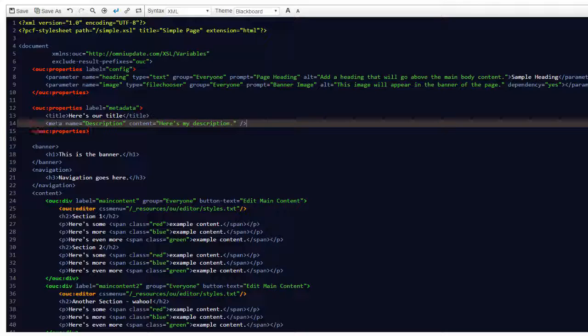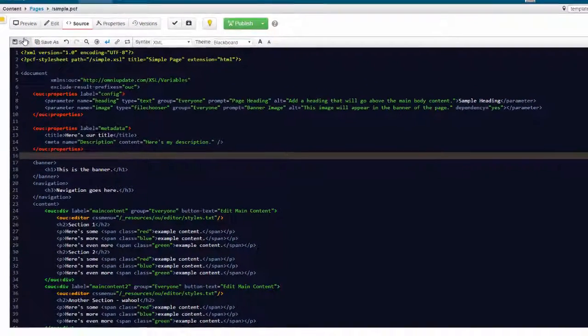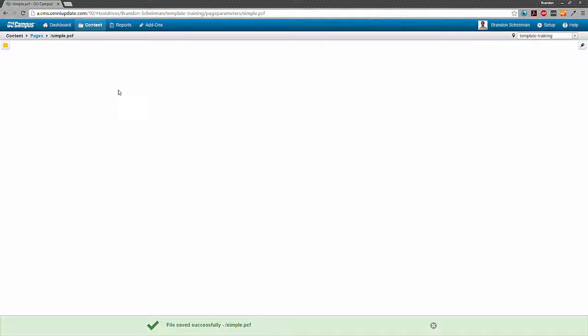And then we'll self-close this element, and there we go. So now we have some basic metadata, and we have some cool page parameters that we can start playing around with. So let's save, and just really quickly let's hop into the page properties and see what that looks like.